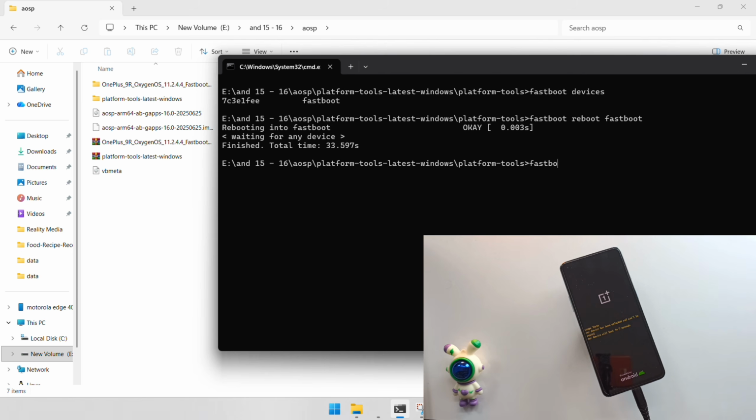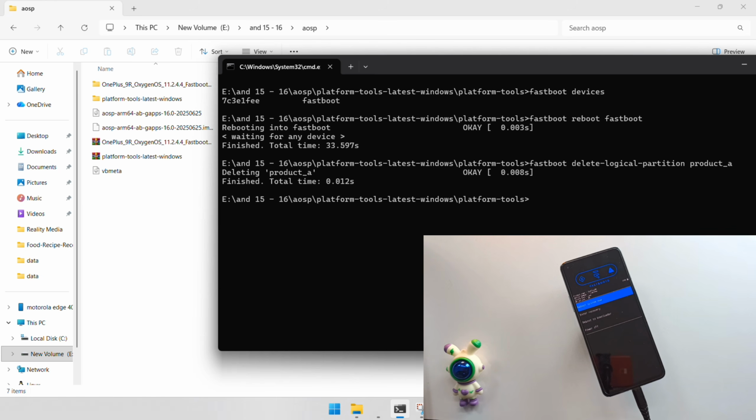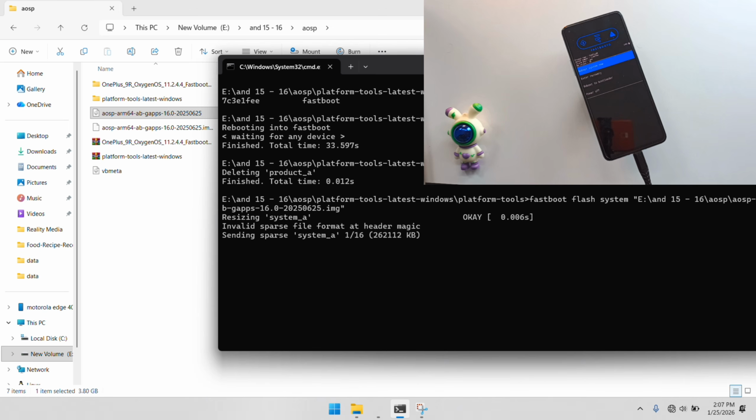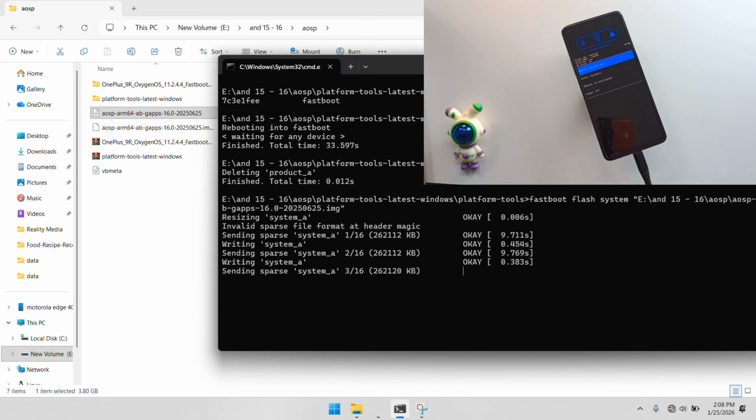Inside fastboot mode, type the following command in the prompt: fastboot delete-logical-partition product_a and press Enter. Then type fastboot flash system followed by a space and drag and drop the extracted ROM file into the command prompt window. Now, the system flashing process will begin. This may take several minutes depending on your device and ROM size, so be patient and wait for it to complete.